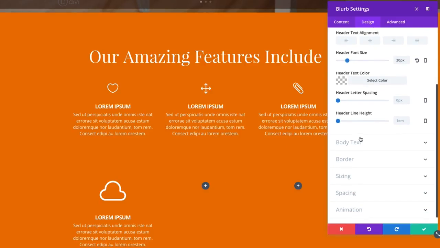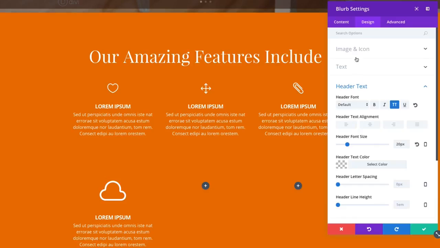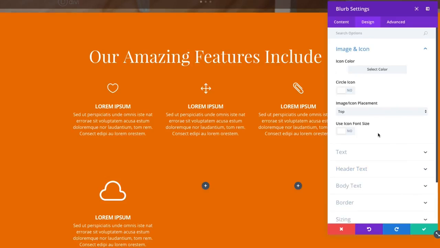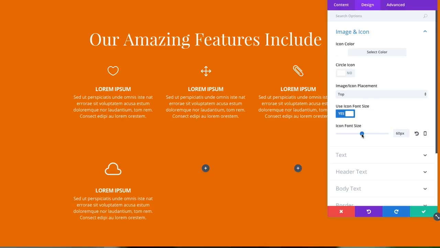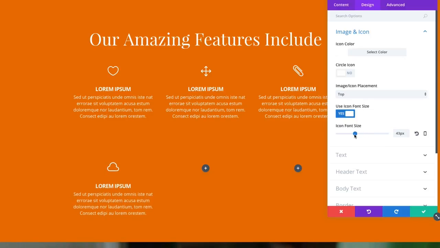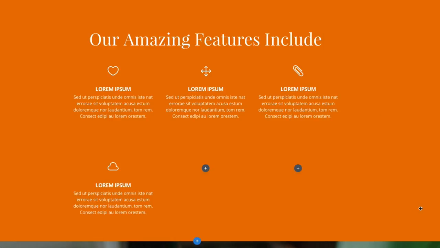And that looks good. Actually, let's go back up to our image and icon section, and let's click on use icon font size, and let's shrink that down to about 40 pixels there. And there you go. Since this is an icon font, we can use the icon font size to shrink it down, which is helpful. Now it's starting to match our design. Let's go ahead and save that out.